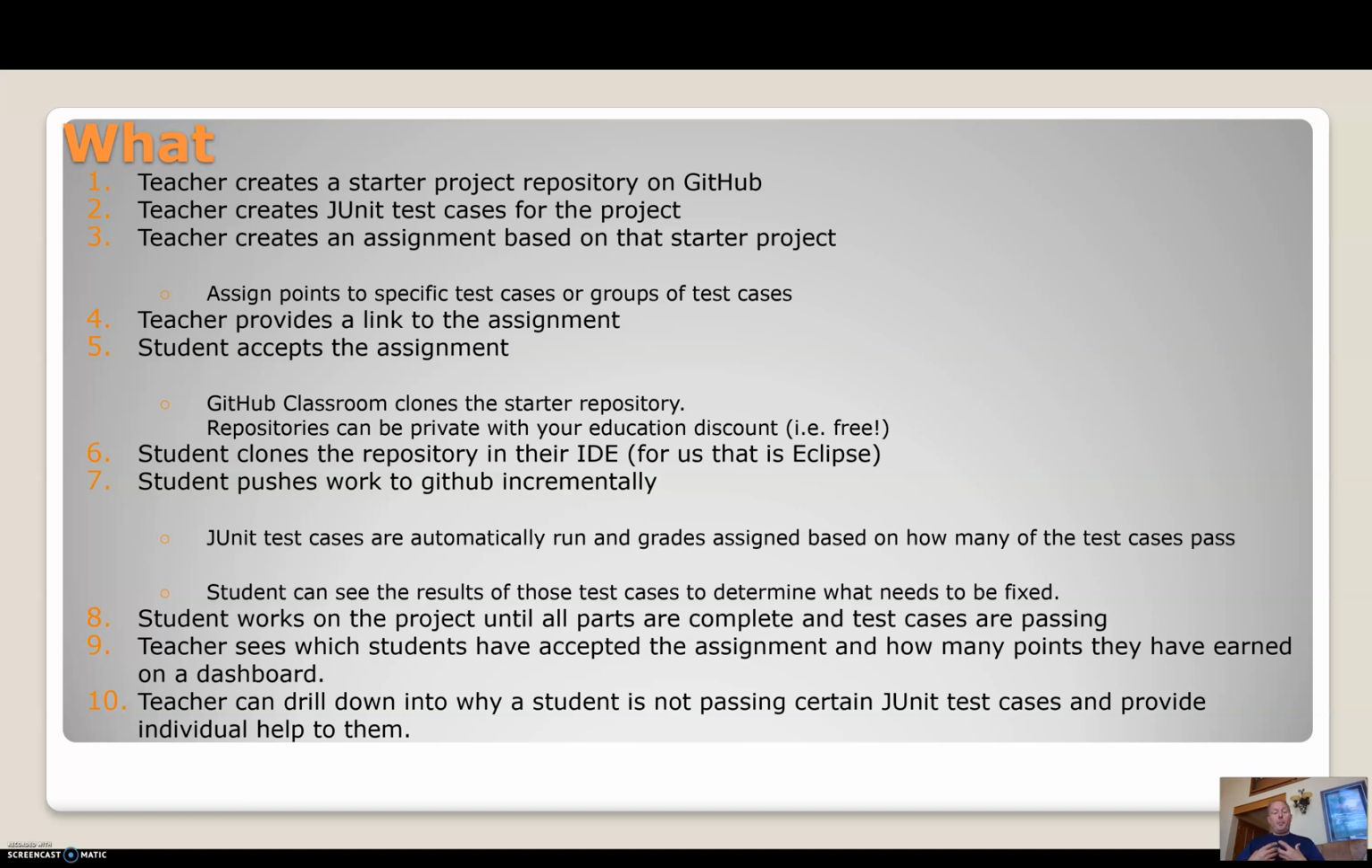And then from a teacher standpoint, we can see that they've accepted the assignment and how many points they've earned. And if they haven't earned all the points, we can drill down into why a student is not passing, and I'll show you that in a little bit here, which unit test cases they're failing.